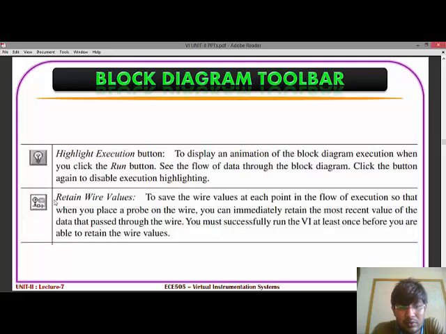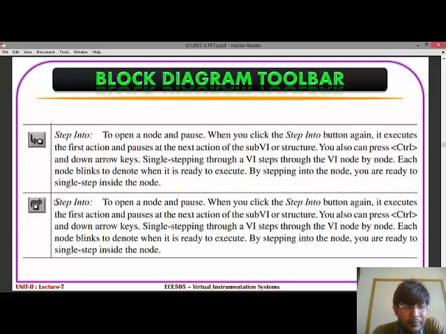This is the retain wire values button, to save the wire values at each point, so you can see any point in the flow of execution. When you place a probe on a wire, you can immediately retain the most recent value of data that passed through that wire. So it is also one of the important functions.